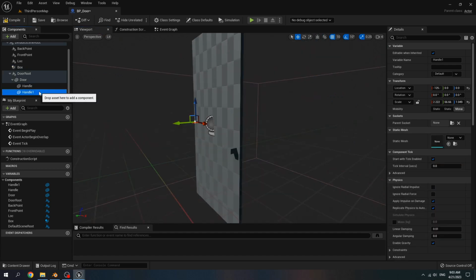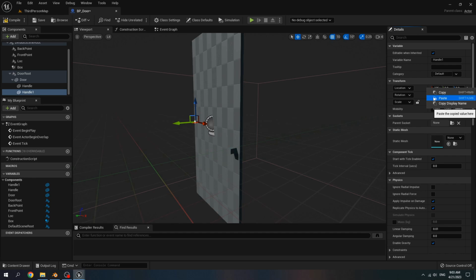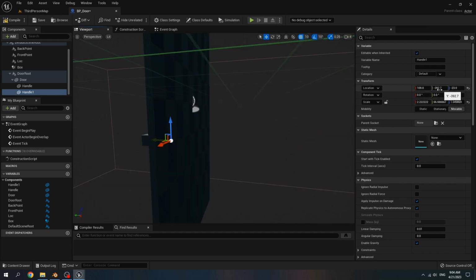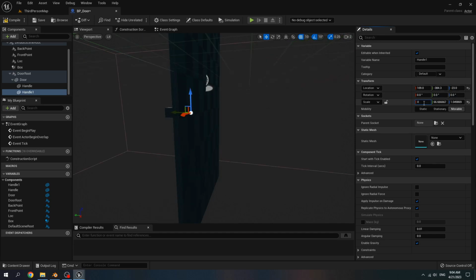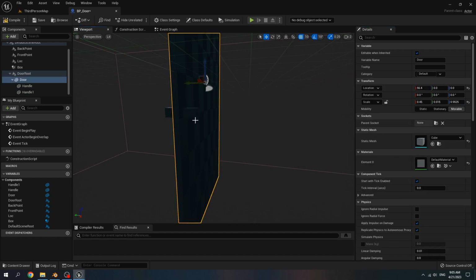For handle 1, go to the first handle, copy this location and paste it to handle 1. The Y location is minus 384.3. The scale X is 0.13, Y 5.96, and Z is 0.06. For the static mesh, choose the cube and we get handle 1.